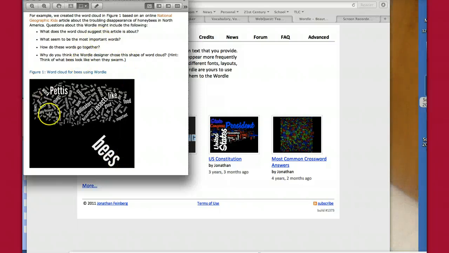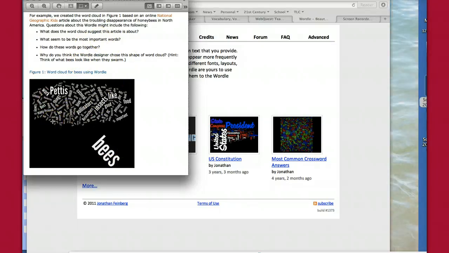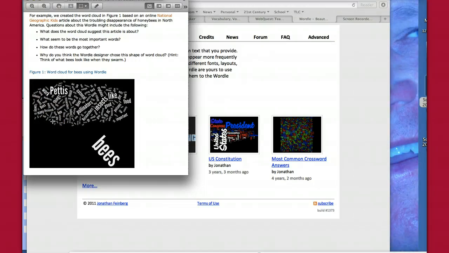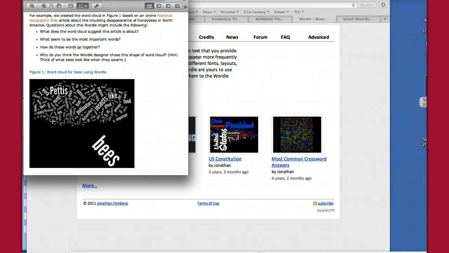And what they've done is they've added words then, and the students can discuss, what does this word cloud suggest this article is about? What seems to be the most important words? How do these words go together? And so on and so forth. This is the type of thing that you can create when you're introducing concepts, or the students can create.